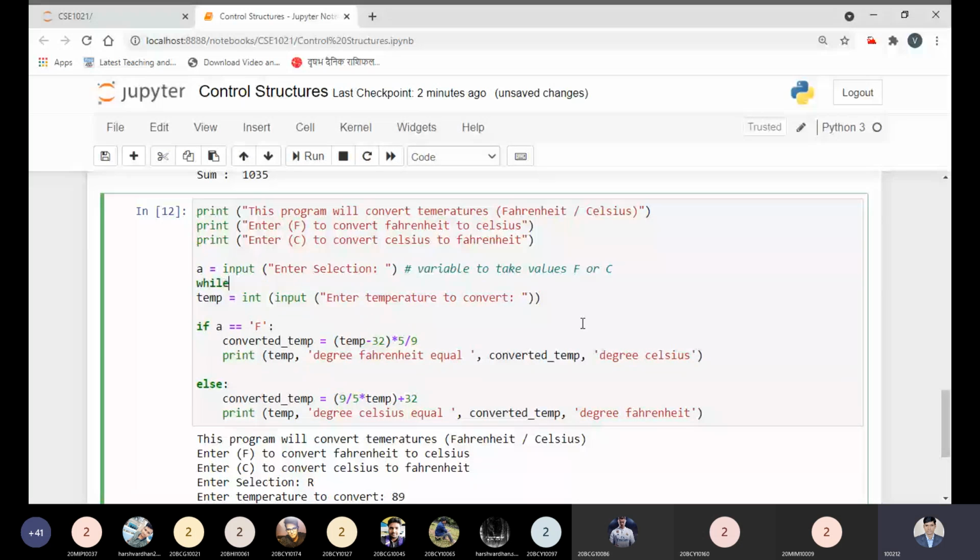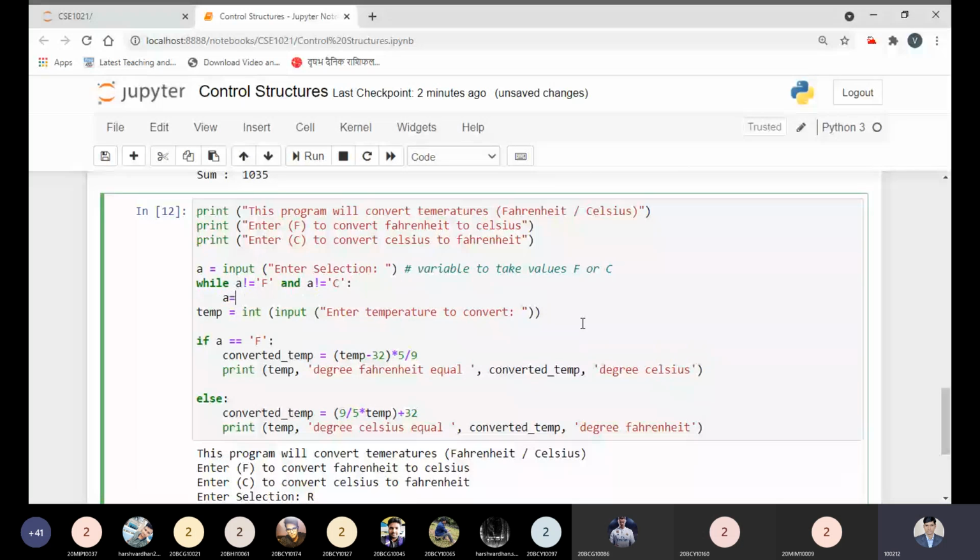So while A is not equal to F and A is, sorry, A is not equal to C, then it will ask another message input: please enter F or C. Okay, so this is a good thing. I have updated this now.